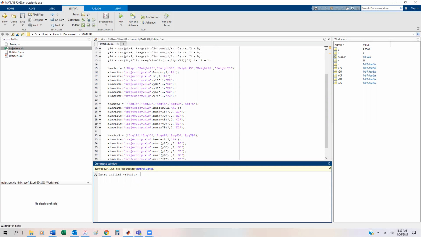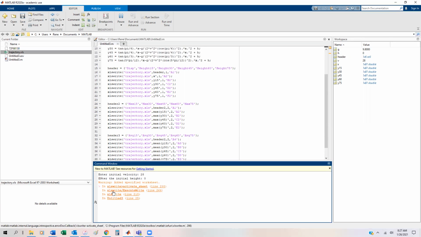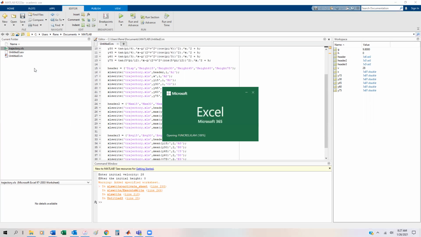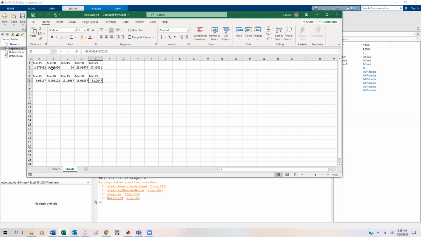So far so good. Initial velocity is 28. Initial height is 0. It might give us like that message because we're writing to another sheet, and that's fine, no big deal. Let's open this up outside of MATLAB. All right, and here's our data. All right, so pretty cool.